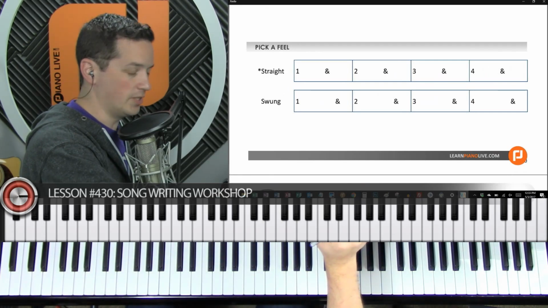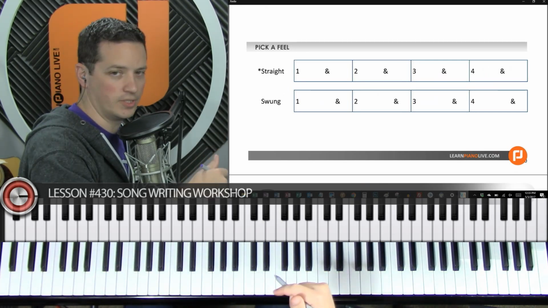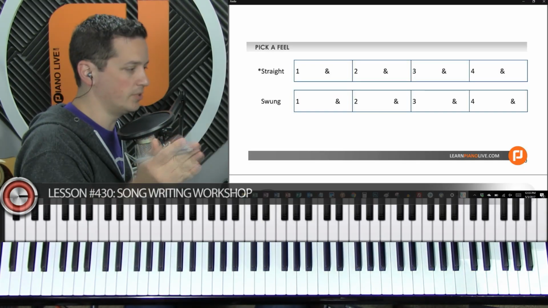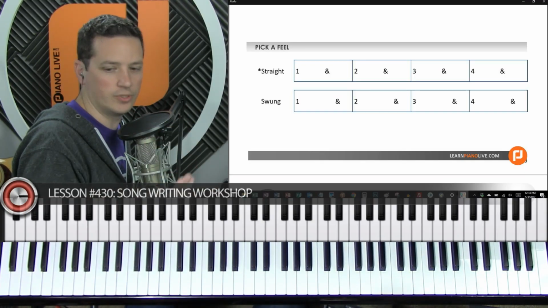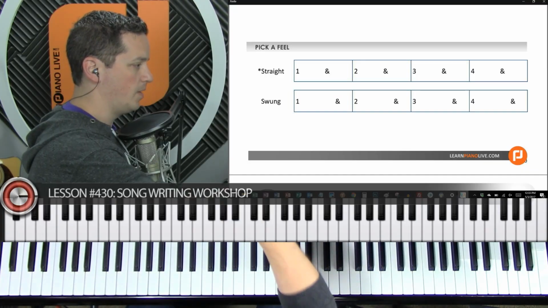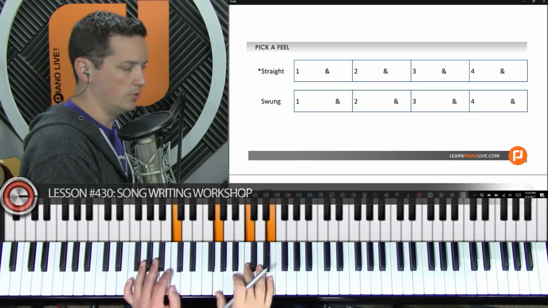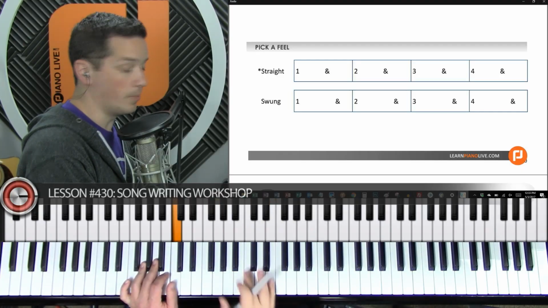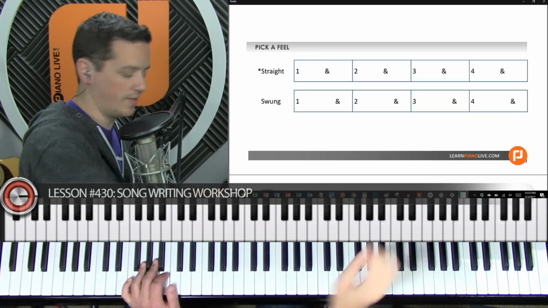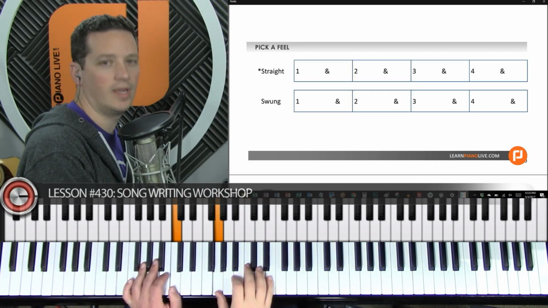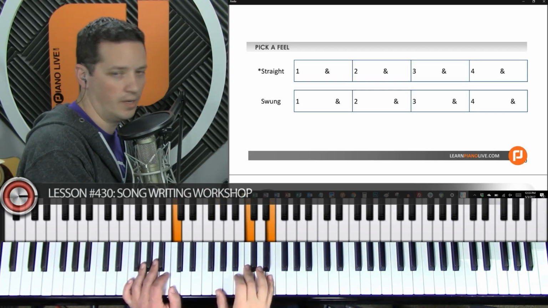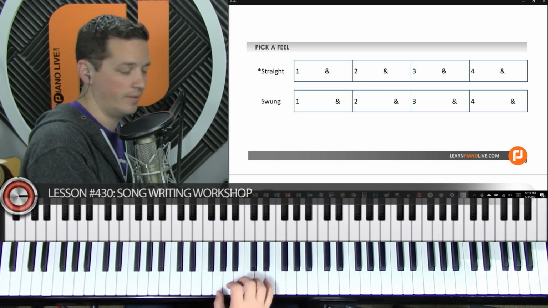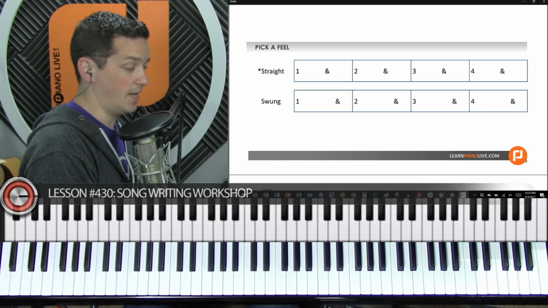Then picking a feel. So this is whether, in between the pulses, there's going to be an emphasis split perfectly between the two pulses or whether it's going to favor one pulse over the other. So let me show you what that means. We just talked about counting like 1, 2, 3, 4, 1, 2, 3, 4. But the truth is there's other stuff that happens in the middle of that for most players. Like 1 and 2 and 3 and 4 and 1 and 2 and 3 and 4. So there's other stuff that can happen in between the beats.